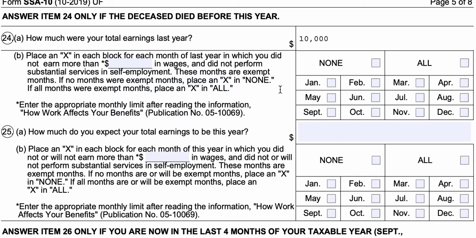So there's a certain monthly limit, and it's adjusted for inflation. Depending on the year, you'll have to research to see exactly how much that limitation is. And this includes either employment or self-employment. Those are exempt months where the Social Security Administration won't evaluate your earnings if you file before full retirement age.